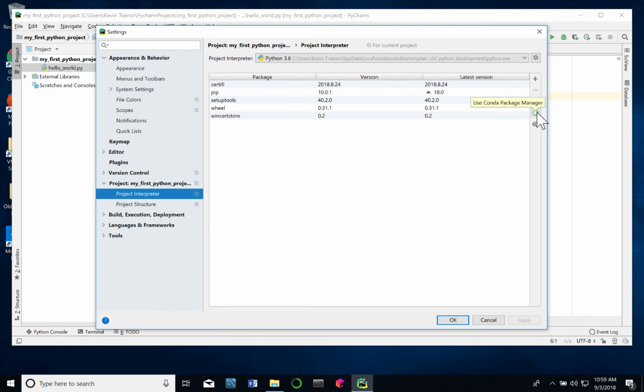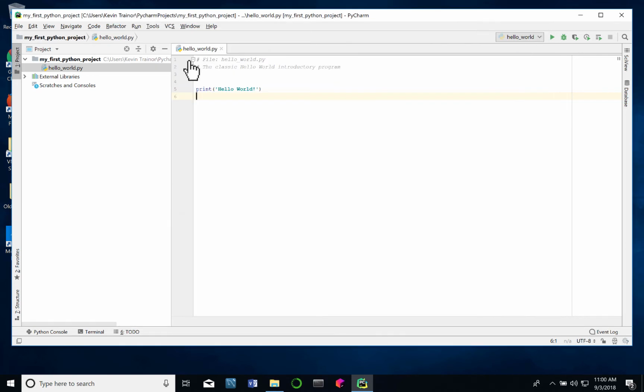Again, use Conda Package Manager. Again, we're not seeing it in either version of this. So it used to show up. I'm a little upset that I'm not seeing it. Okay, so that's it for this. Now, could we tell it that we want to use the same one every time? Yeah, we could.